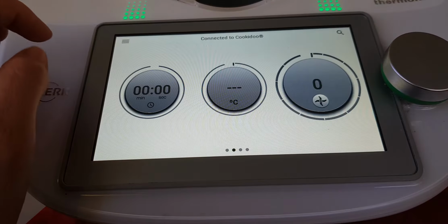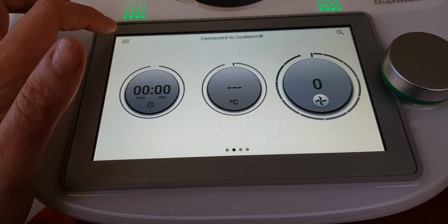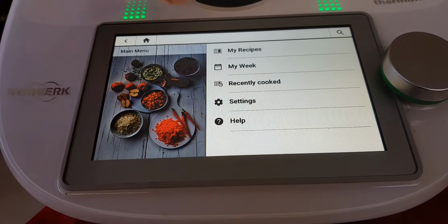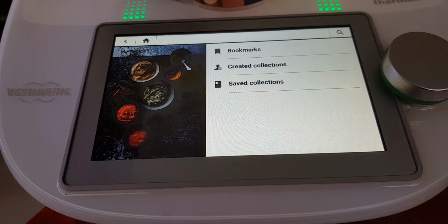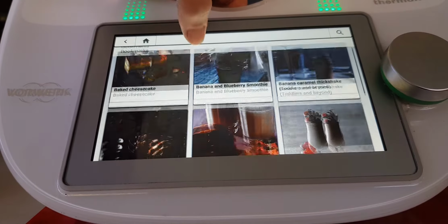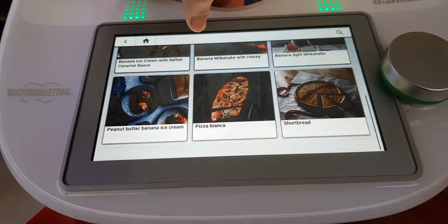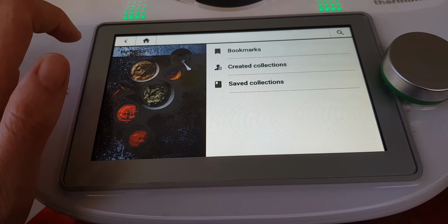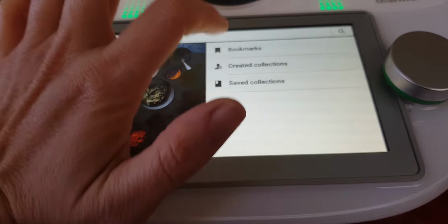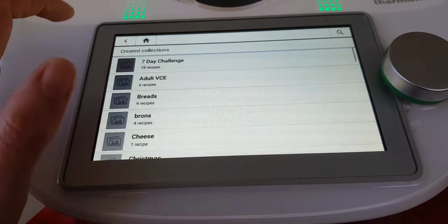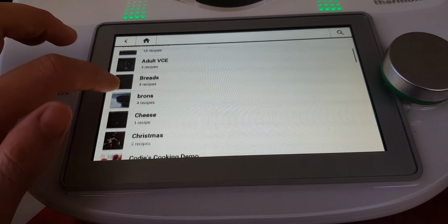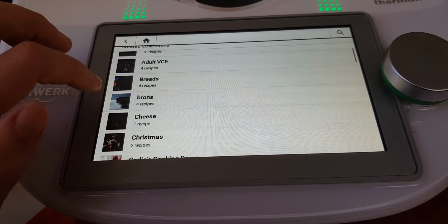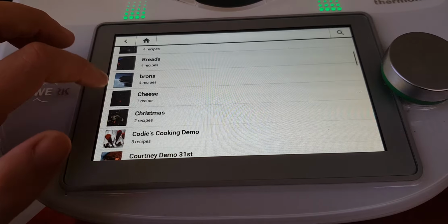The next thing with Cookidoo on our Thermomix is if we go up to our 3 lines at the top, you'll find that any recipes, if we click My Recipes, are divided up into bookmarks, created collections, and saved collections. Bookmarks is just individual recipes that you may have gone through and bookmarked. It doesn't matter whether you bookmarked them on Cookidoo, on your phone or computer, they all display and are synced to your Thermomix. Again, you can create your own collections. So we've got a heap of collections that I've created.